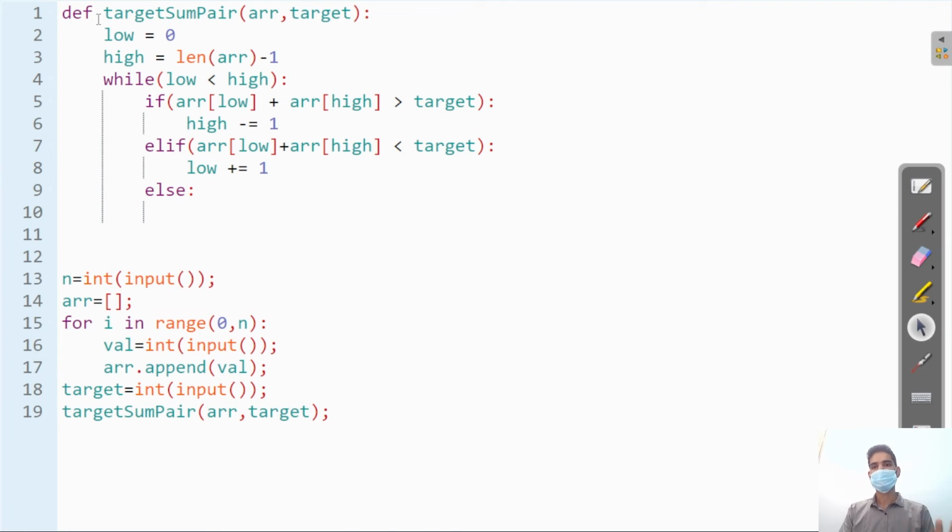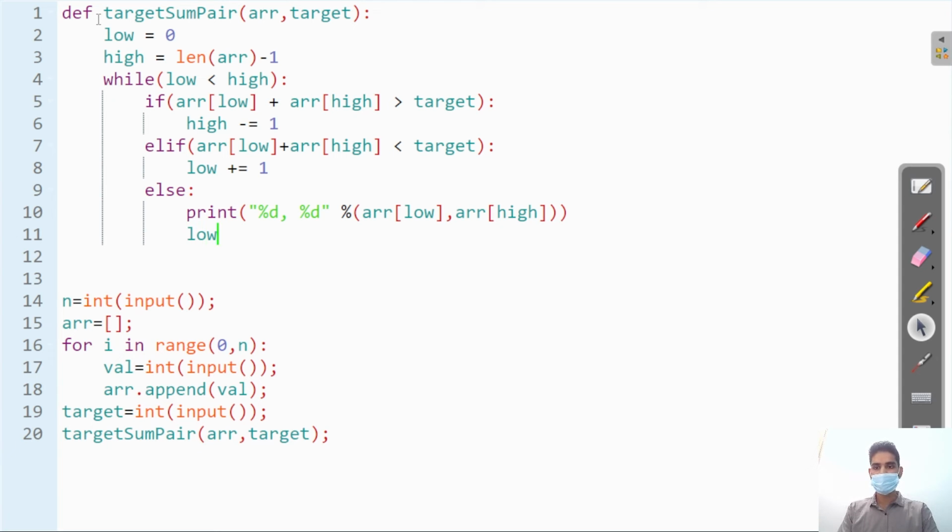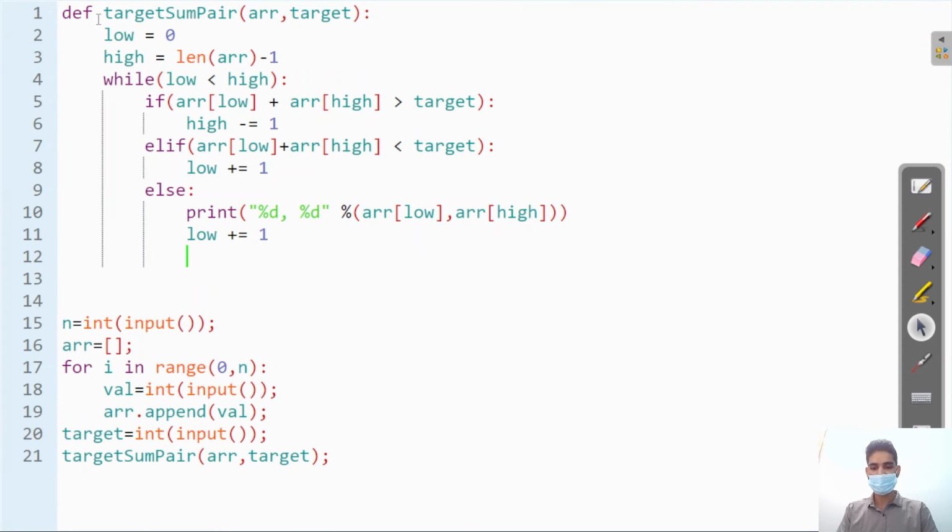Else, that means the sum is exactly equal to the target. So what we have to do? Simply we will print. We have to print in such an order: %d, comma, %d. We will write array of low, comma, array of high. In this manner, we have to print. After that, just increase the value of low and decrease the value of high. Easy, easy. So this is how you have to solve this problem. This is quite an easy problem.